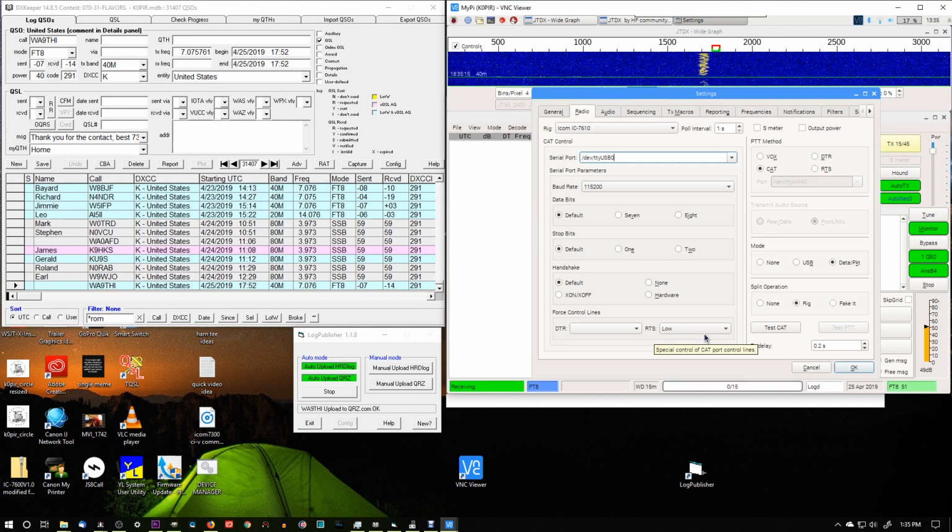I had to set it to low, otherwise it wouldn't work. I believe it would just key up, or I had trouble with it. So I set RTS to low. And again, this kind of goes along with the internal settings of the 7610 and the 7300. And you'll have to look at my website to see how that's set up.